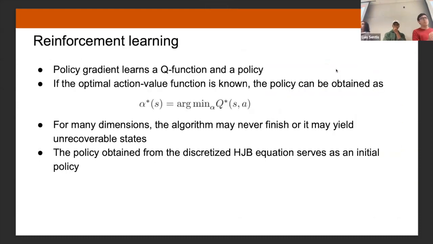Okay, so now getting to reinforcement learning, we use policy gradient to learn the Q function and find a policy. From the Hamilton-Jacobi-Bellman equation, we generate a Q function, a multidimensional array on 6-dimensional states, which is paired with the controls. The controls are going to be 3, like the thrust inputs in the 3 directions. So yeah, that's the Q table. And then we can find the optimal policy by taking the value that minimizes that, which can be seen in this equation. And for many dimensions, this algorithm may never finish, or it can lead to unrecoverable states. That's why the policy obtained from the HJB equation can serve as an initial good policy.